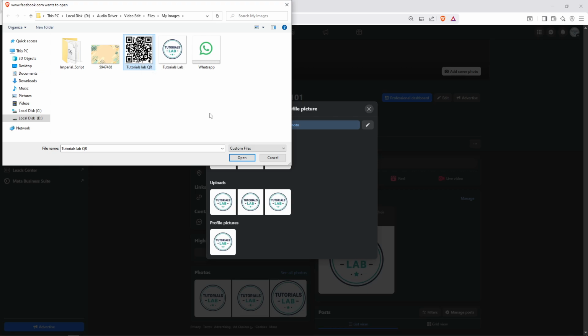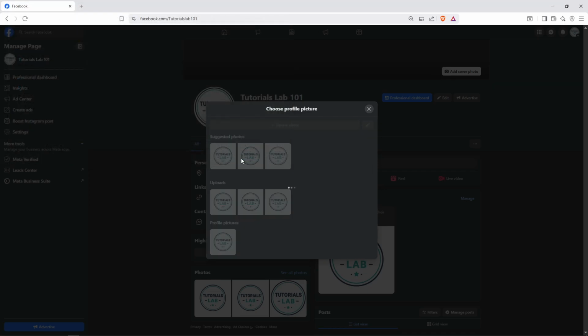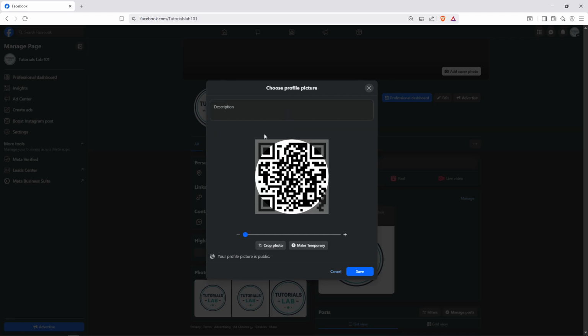To proceed with the upload, click on the Open button at the bottom of the File Explorer window. As soon as you click Open, the image upload will start immediately, and Facebook will begin processing your new profile picture. And that's it. You've successfully changed your profile picture on your Facebook business page, giving your brand a fresh and updated appearance.